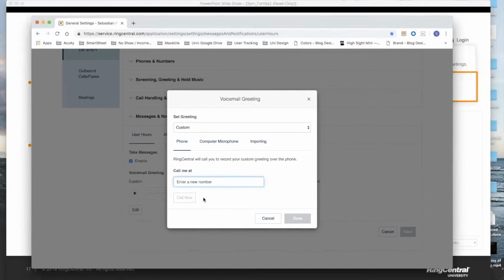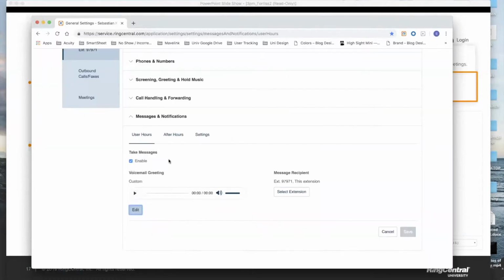And once you save the call, you'll actually see a message at the very bottom here that says recording saved successfully, and you can simply press done. And then at that point, you've essentially overwritten your voicemail.